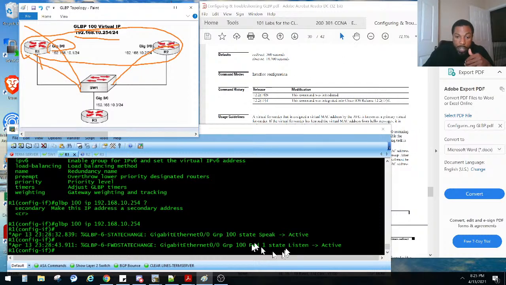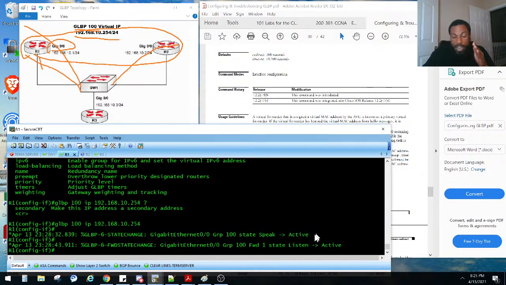Well, let's do this. And notice I'm kind of going off topic. Well, not off topic, but I'm going everywhere here. But he went into speak mode, then he went to active, right? Then he went into listen mode to see if there's anybody else that's a primary router. He said, nobody is the primary router in this group? All right, well, guess what? I'm going to be the active router. Remember, this is similar to HSRP that we did yesterday, right?